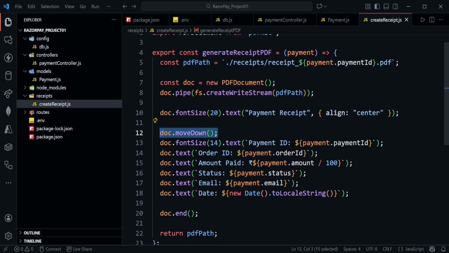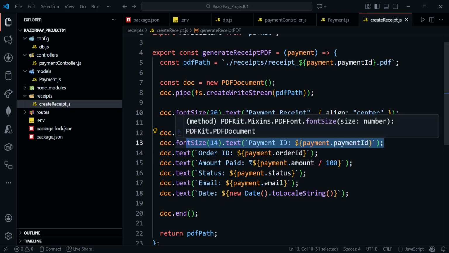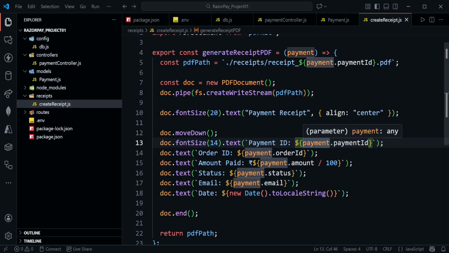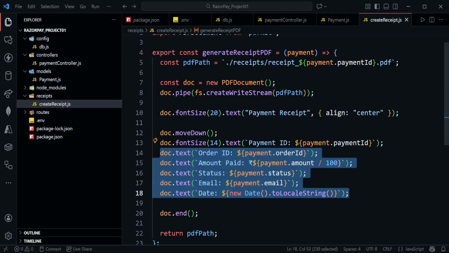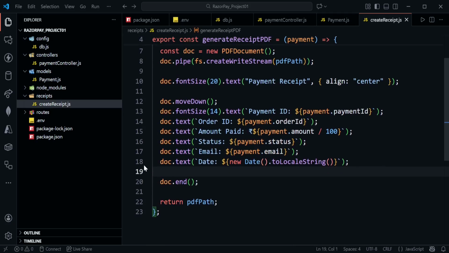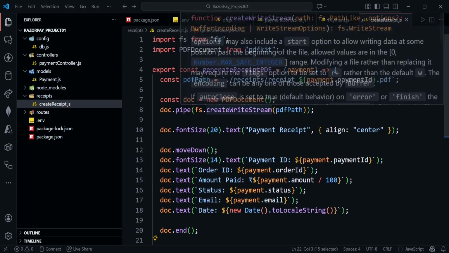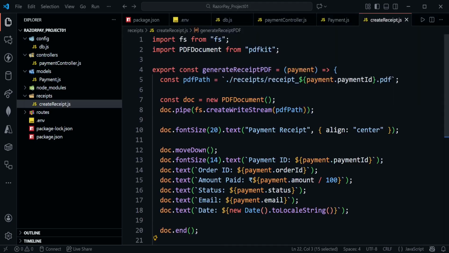After that, we are going to set the font size for the payment id, whichever payment id it is, you are going to save it in the receipt, and this is the font size of that payment id. This is the order id text, and these are some more text you can add according to your requirements. This is the status, this is email, and this is the date according to your local time zone. And then we are going to end the document and return the PDF path. So now our create receipt.js is completed.